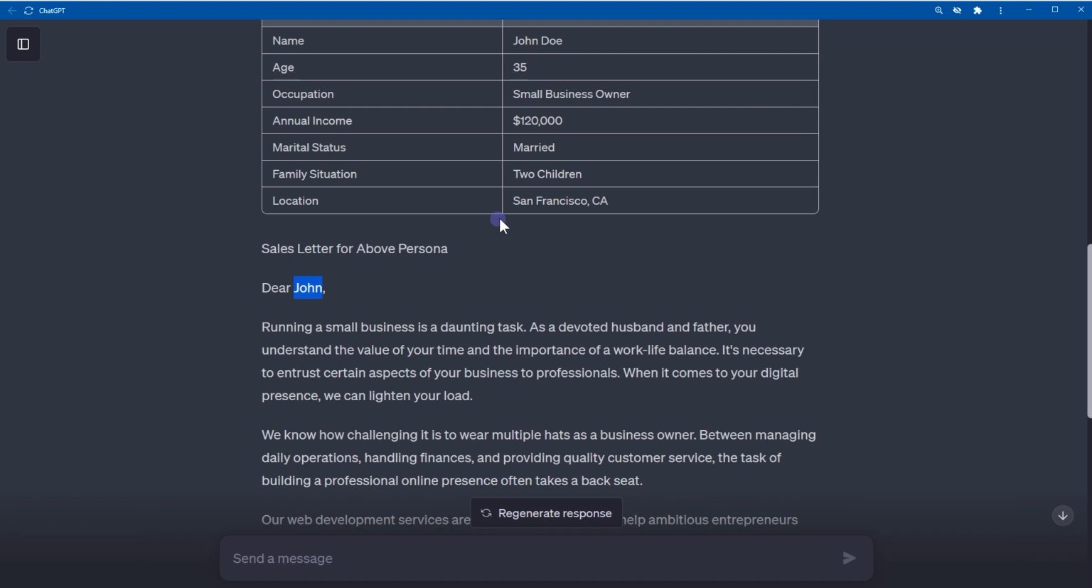You can skip this name and instead of targeting one individual, you can craft this sales letter to target a wider audience if you don't use the single name in this sales letter. Little bit adjustments here and there, and you can adjust this sales letter to target a broad audience. So use this technique in ChatGPT to generate a sales letter easily.